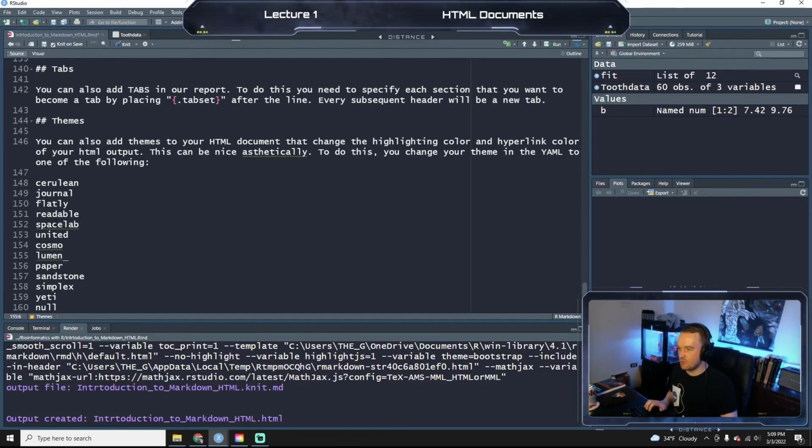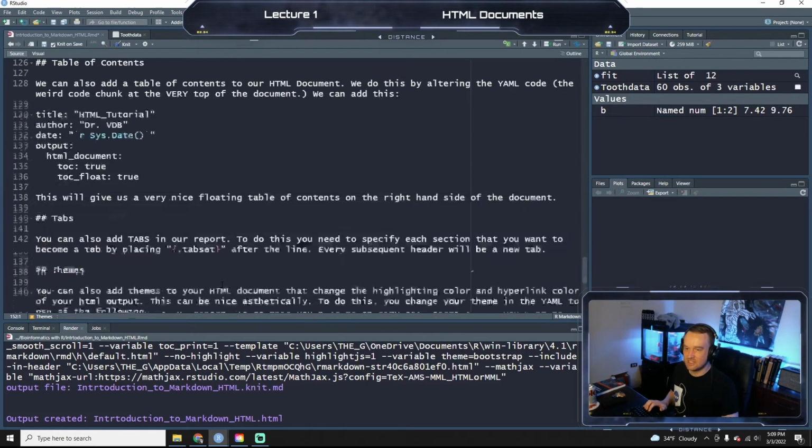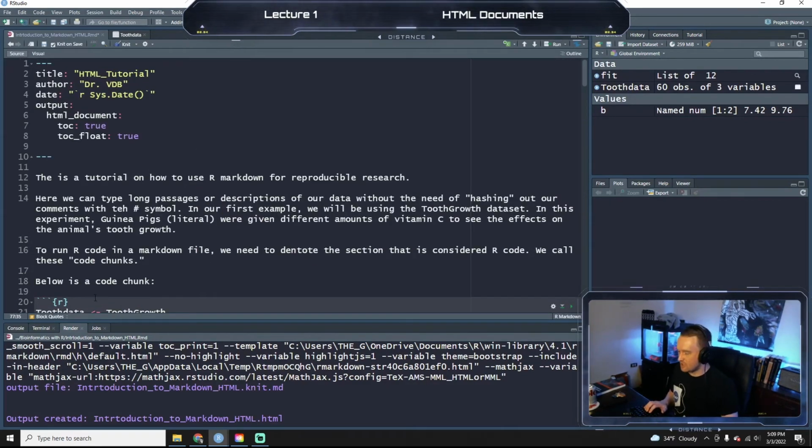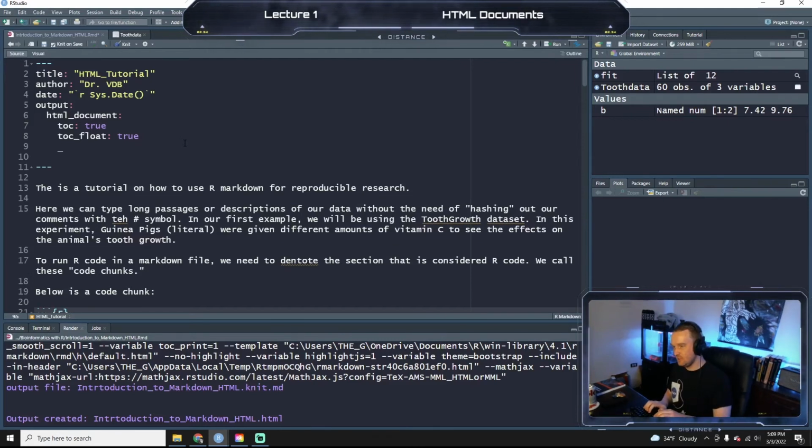So I'm gonna pick Space Lab, and I'm gonna go to the very top, and let's see, how do I do this again? Under the toc float, I'm gonna write theme, and I'm gonna write Space Lab, and I'm going to save and knit.